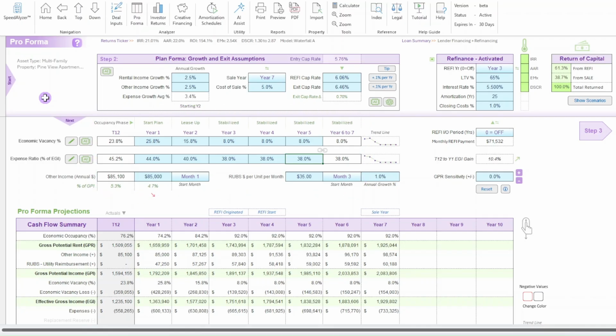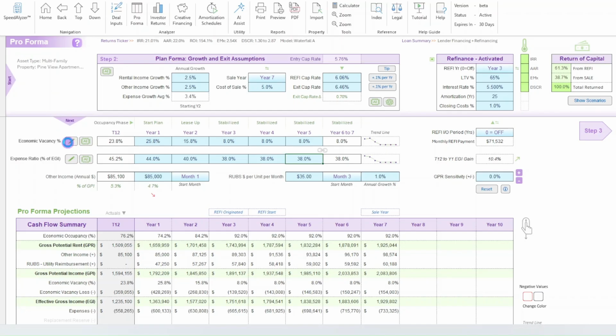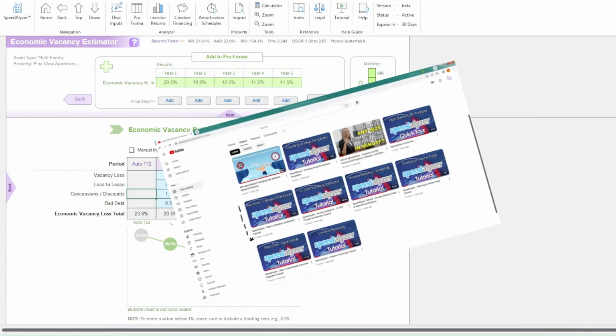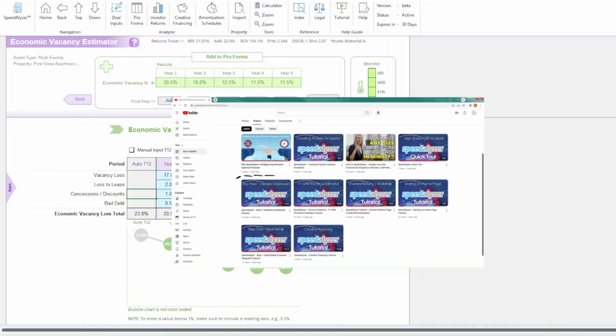SpeedAlyzer also features a deep mode for economic vacancy. Click the pencil button to open the economic vacancy estimator. Here, you can model individual components like vacancy loss, loss to lease, concessions and discounts, and bad debt for the first 5 years. With a single click, you can then transfer the total ratios directly to the Pro Forma's economic vacancy row. A video tutorial for this tool is linked in the description below.